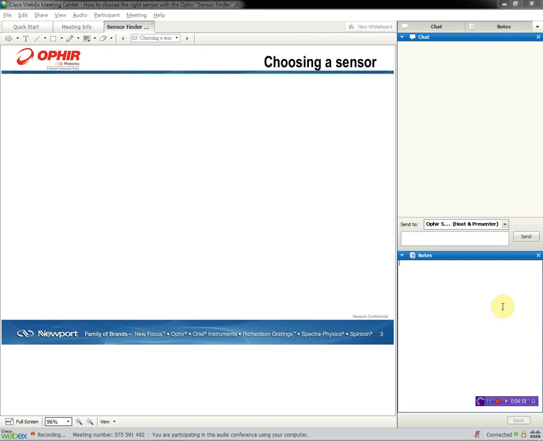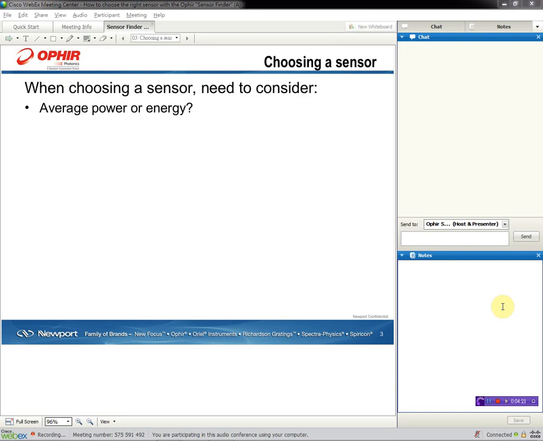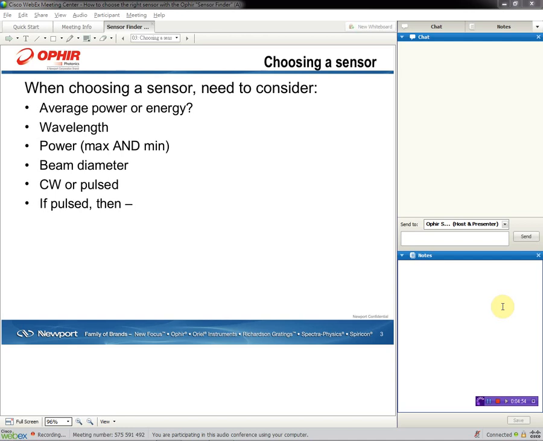It doesn't end there. When we need to choose a sensor, we need to consider, first of all, are we trying to measure average power, or are we trying to measure energy per pulse? What's the wavelength? Different absorbing materials behave differently at different spectral regions, and we need to take that into account as well. What's the range of power that we're expecting to have to measure, the minimum and the maximum? We need to take all of those into account. What's the beam diameter? Is the beam continuous or is it pulsed? Different solutions for measuring different kinds of beams. If it is pulsed, what's the pulse width? What's the pulse rate? What's the pulse energy?